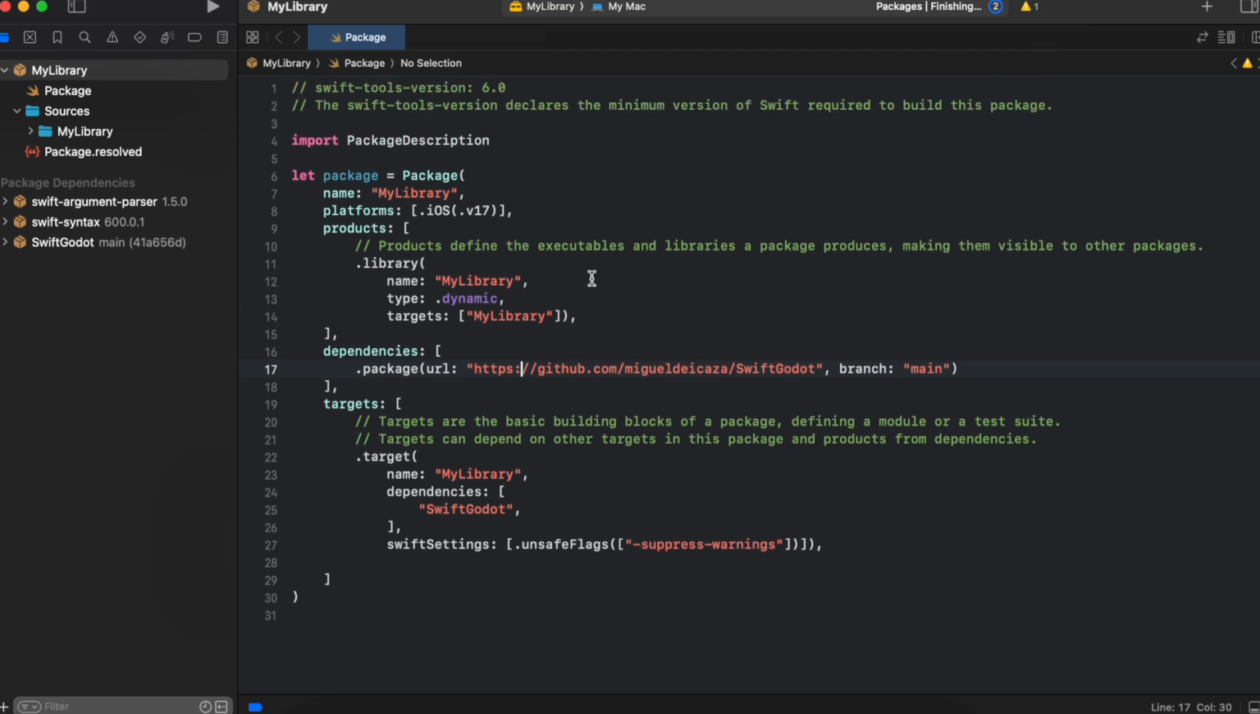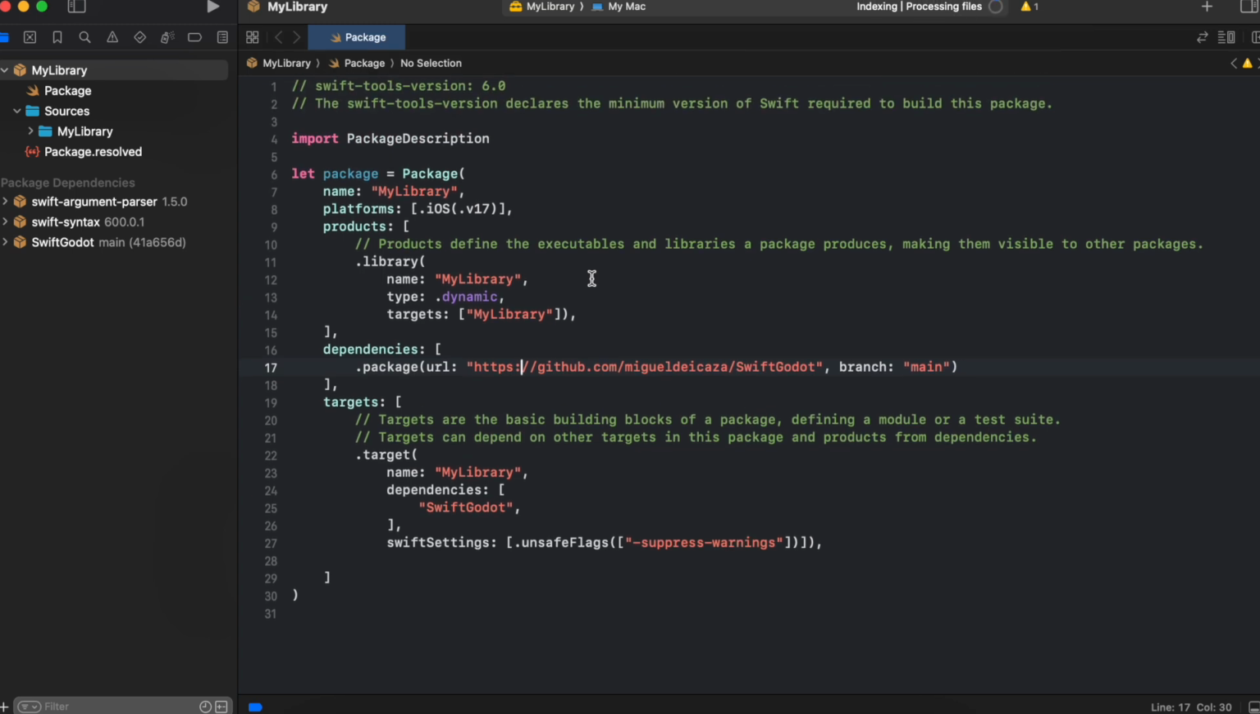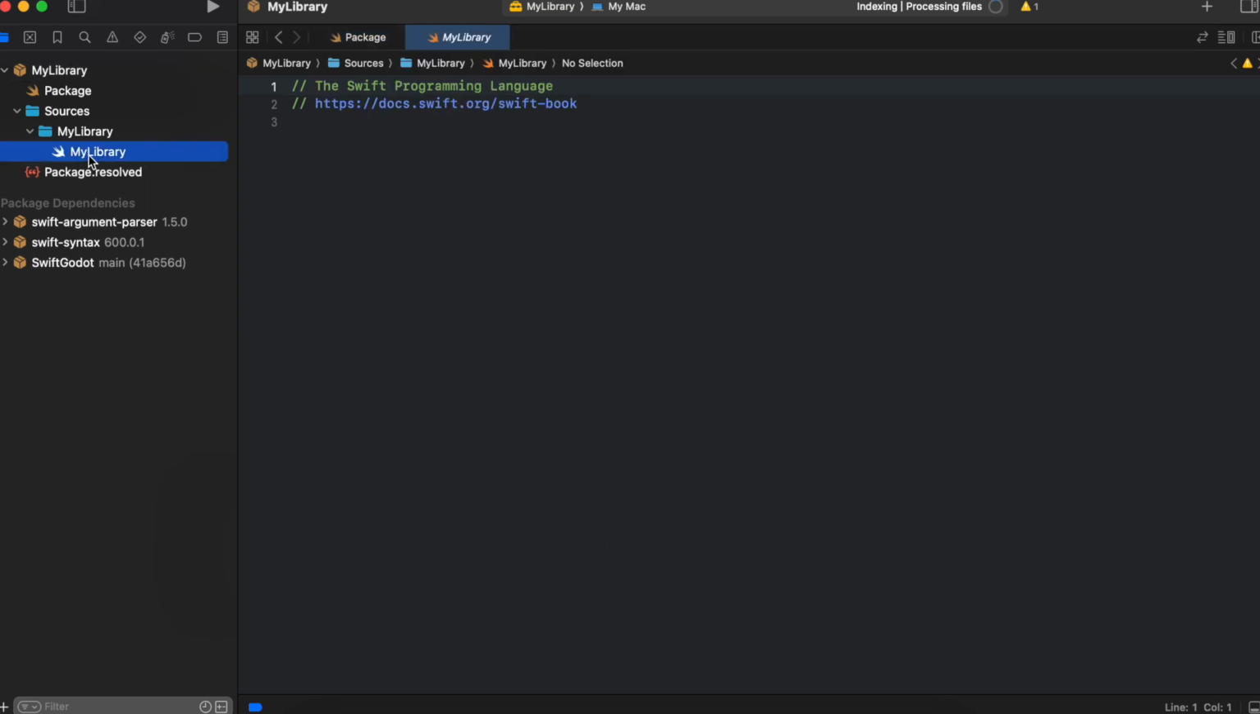Now at the time of me recording this video, Swift Godot does not support Swift version 6, so that's why I have to change this version to 5.10. But you can just check it on the Swift Godot repo whether it has upgraded to Swift 6 or higher version. If yes, then you can keep using that version. Then we'll have to go to my library.swift file.